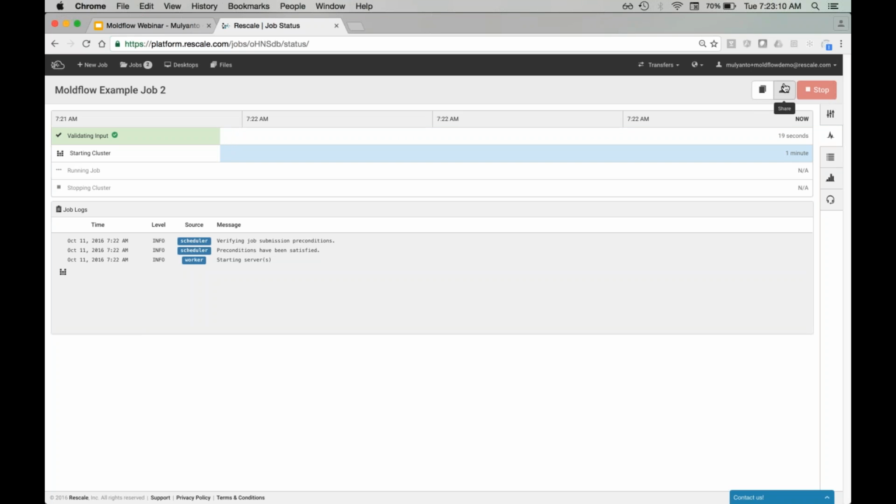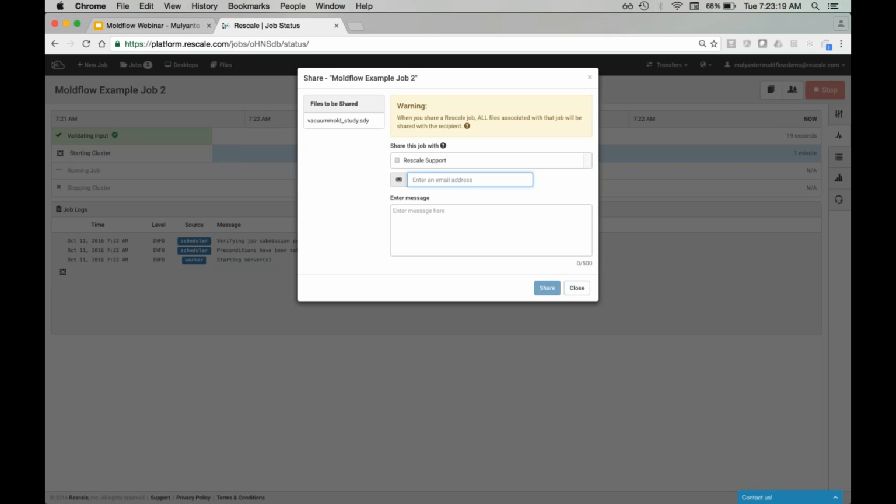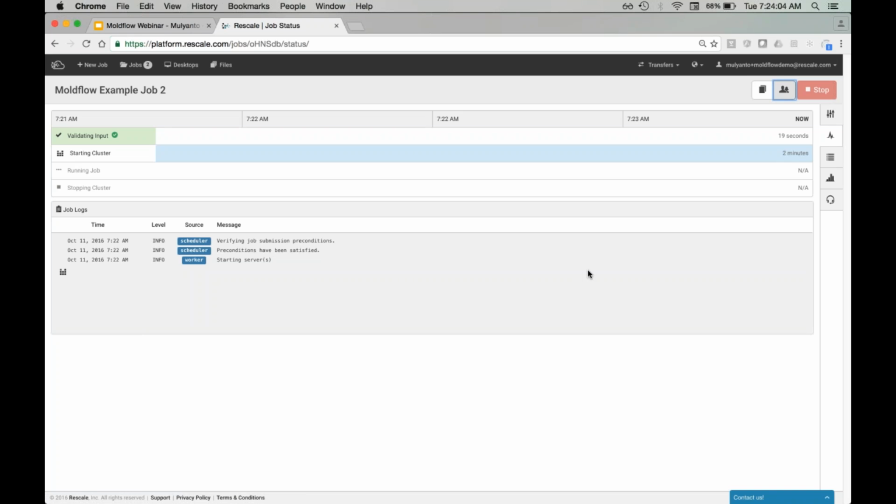One option here at the top, you can see, is the sharing feature that we have. This allows you to share your job with colleagues or teammates within your company. For example, I can share my job with Mika here by typing in her email address, and I can also leave a message. And then I can share this with her. Once I share this job with her, she will get an email with a link to this job, and she will get read-only access to this job, so she can monitor the status. Once the job is done, she can also download any output files, and she can make a clone of the setup of this job.